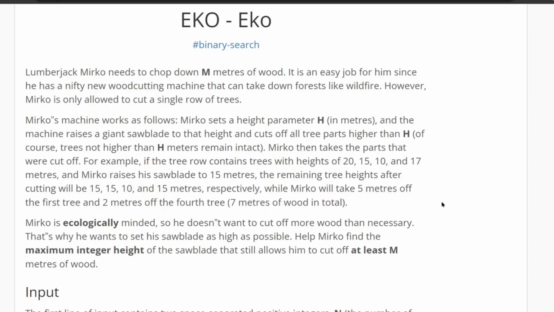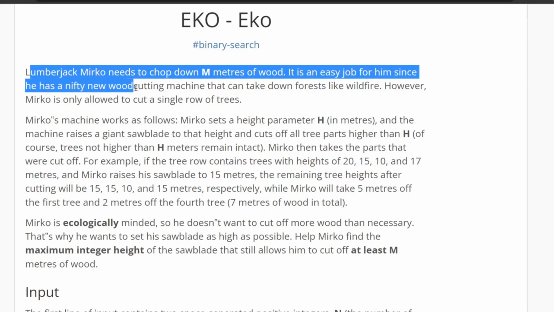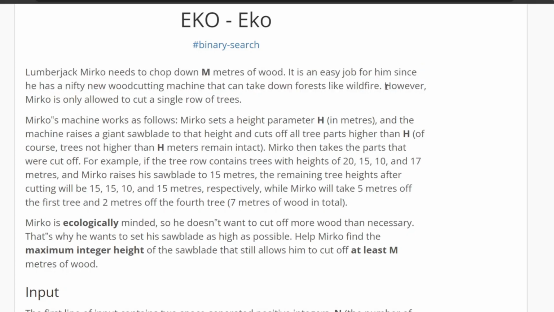So now we are going to solve a problem from Spoj, whose name is Eko. Let's move to the problem statement. It says that lumberjack Mirko needs to chop down m meters of wood, and it is an easy job for him since he has a nifty new wood cutting machine that can take down forests like wildfire. However, Mirko is only allowed to cut a single row of trees, and Mirko's machine works as follows.